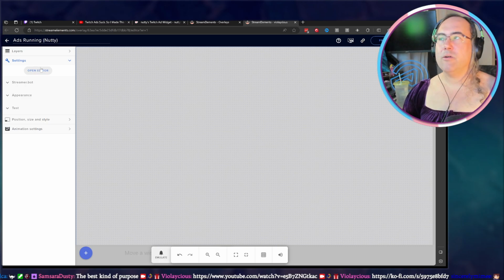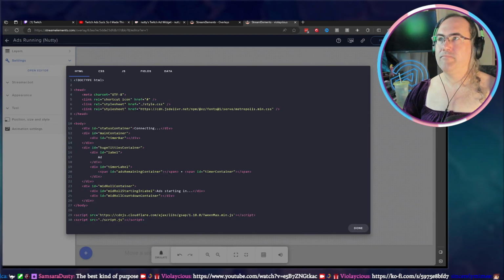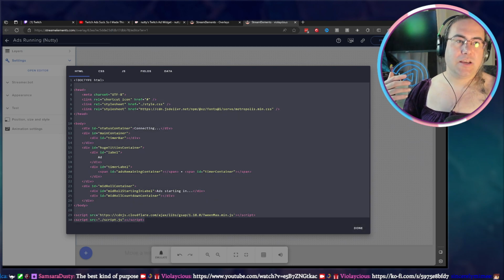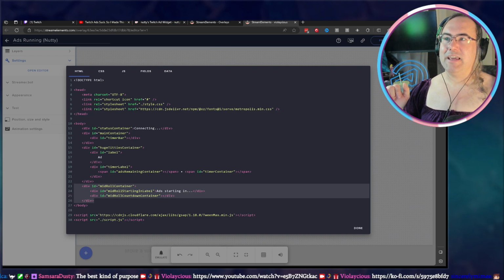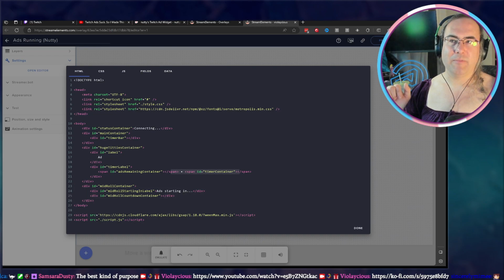So once we're in here, we're going to hit Open Editor. And as I mentioned, Nutty already provides you with all of these different pieces, so you can drop them right in. The first one is your HTML. This is just the file that outlines where things go. So, ad starting in, that's the mid-roll container, the ad container with the timer. These are all just containers. These little white spots in the text, that's actually text. Those are the words that you see, but you don't have to worry about this.